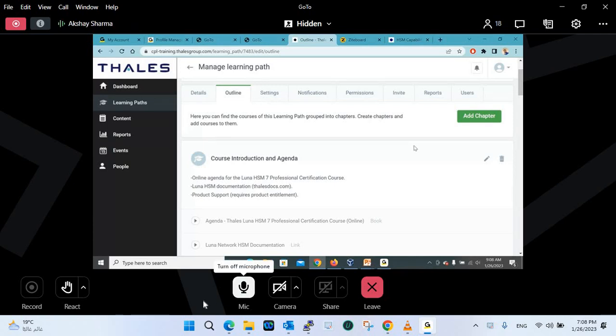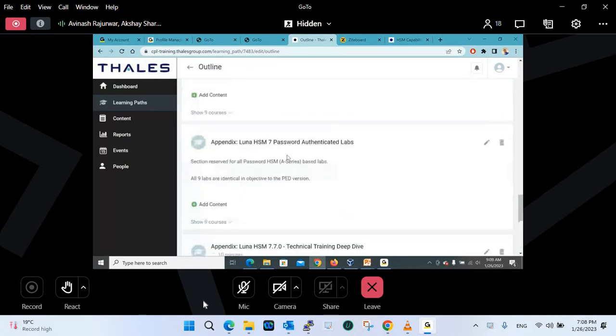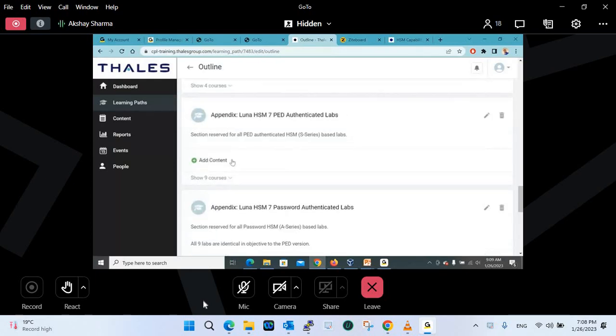So this hands-on lab is also uploaded on the portal. Yes. We have two separate sections, one for the password labs, all the 9 labs here, and then PED labs, all the 9 labs here.